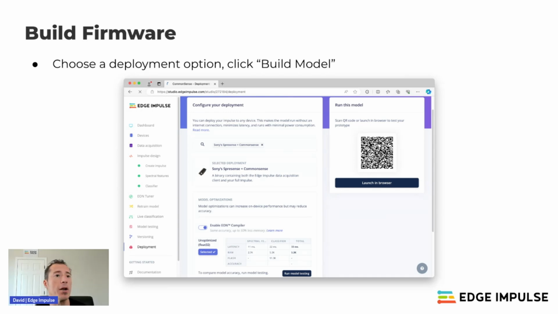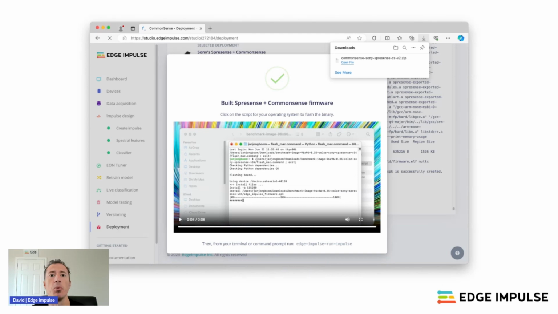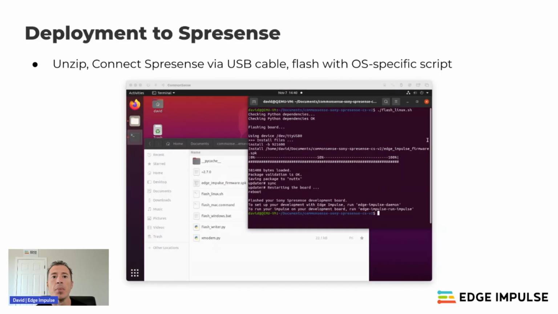So we can scroll down to the bottom of the page and you can click on Build Model. It'll take a few minutes to run through the process, but at the end, a download is generated and we just need to unzip it. Then, with the Spresense connected through USB, you run the flash command that was included in the zip file. Like I said earlier, there's Mac, Linux, or Windows.